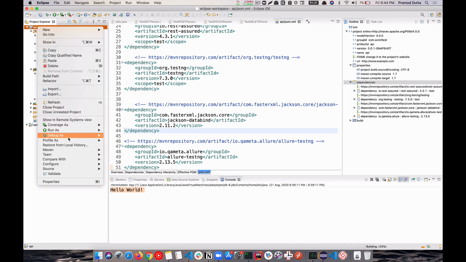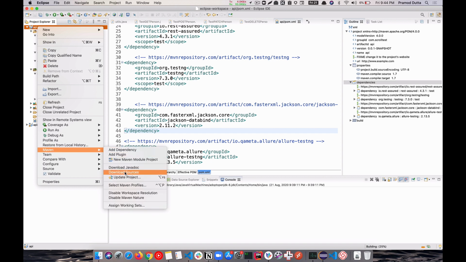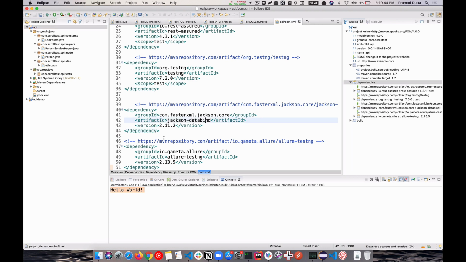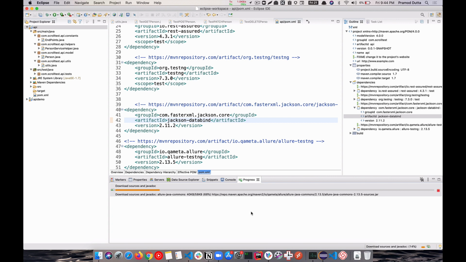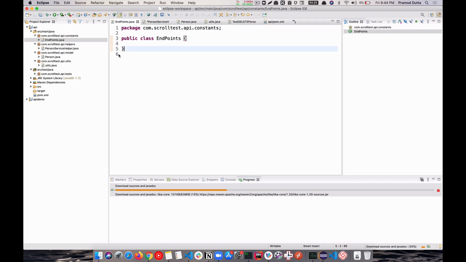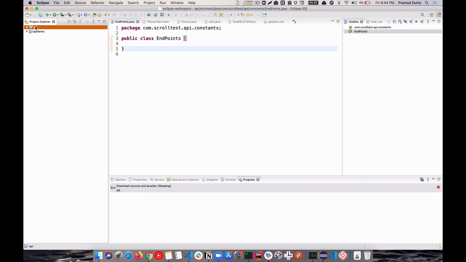Let's do create here. So let's do Maven build update, right? So this will basically update, or this will basically install everything. Right now, what you see, it is starting downloading it, right? So we have the folder structure ready for our automation framework right now. Utils are there, person are there, right? Endpoints are there, and resource. Okay, so the main thing is remaining.